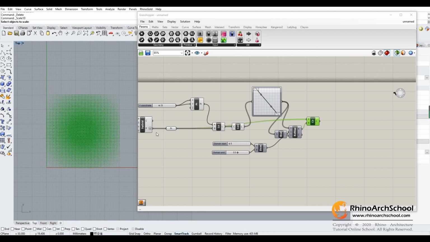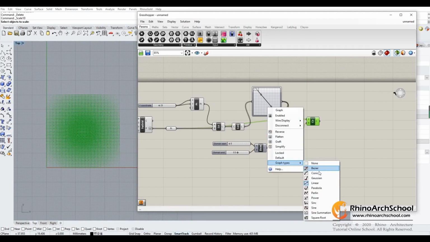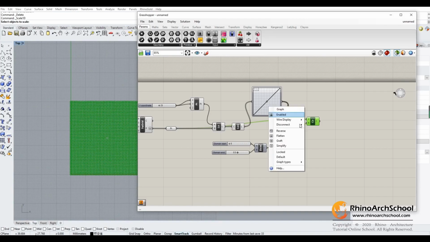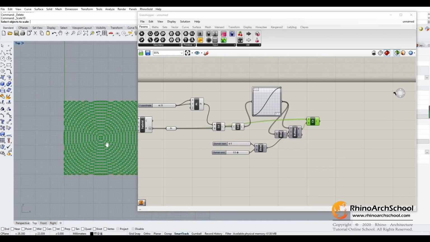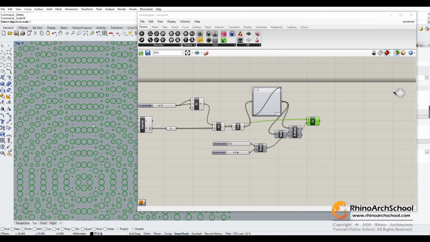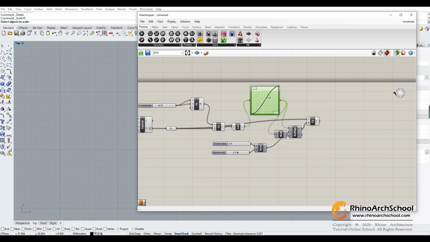So if you want to change to another pattern, just change to a different function. Like that, we can use another one. Or this one. Now we can design different patterns.